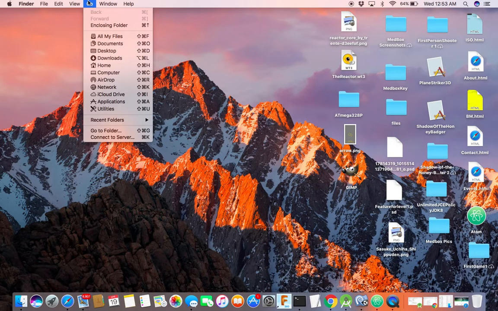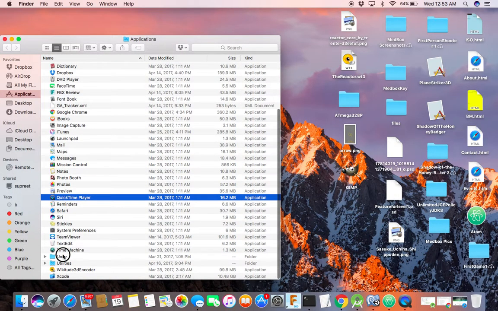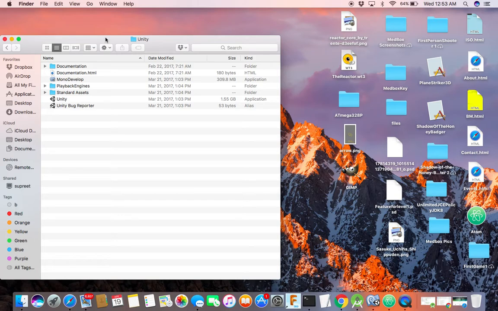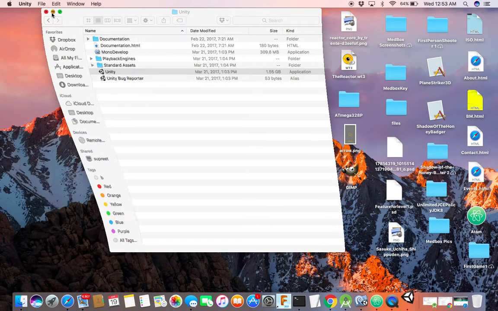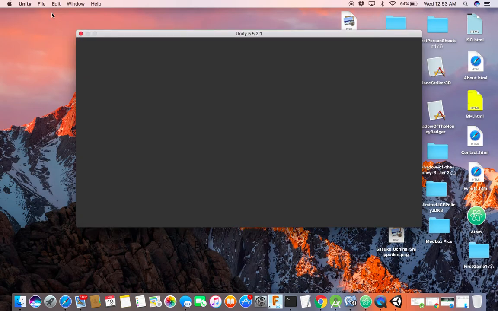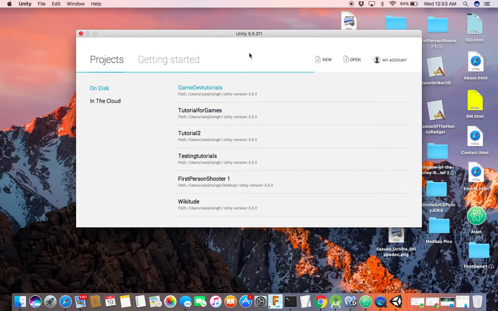Okay, so I assume your game engine is done downloading and it's completely installed on your machine. So let's open it up. My game engine is installed in my Applications folder on my Mac. I'm going to open this up. Alright, so this is what your pop-up should look like.